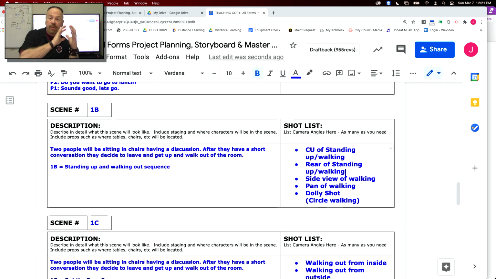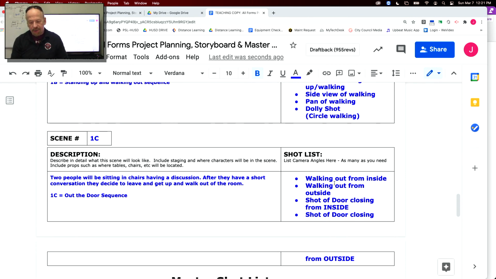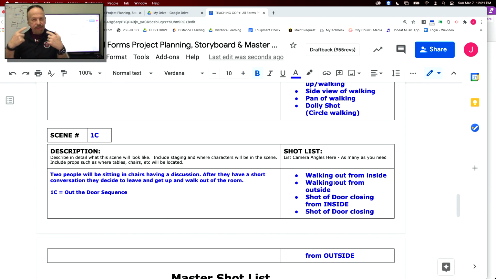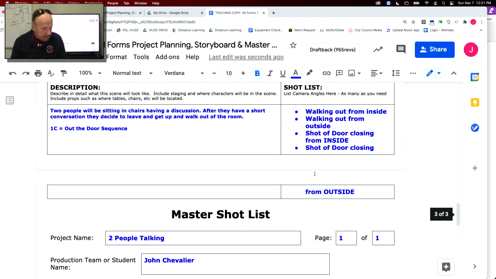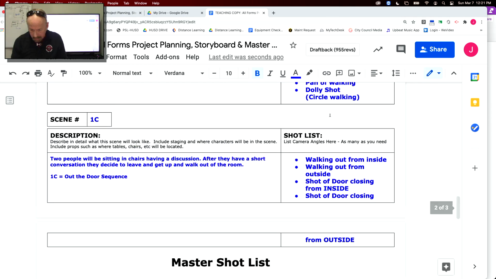A dolly shot is where you actually have some camera movement, and I'm going to have the camera circle around them as they walk, okay? And then finally, as they're getting to the door, I'm going to have them go out the door. I'm going to get a shot from inside the door. I'm going to get a shot from outside the door. I'm thinking about what I want my little film here to look like. So I've written all of these down, okay? So I've got all of this here.